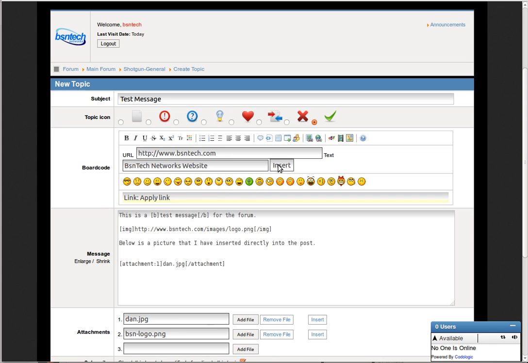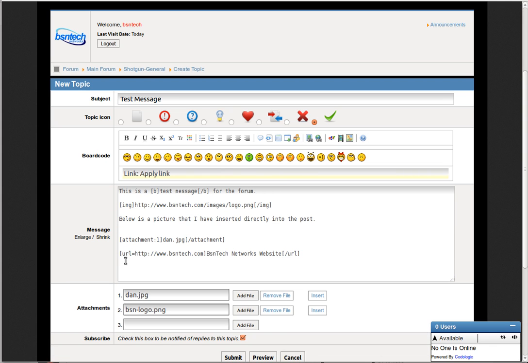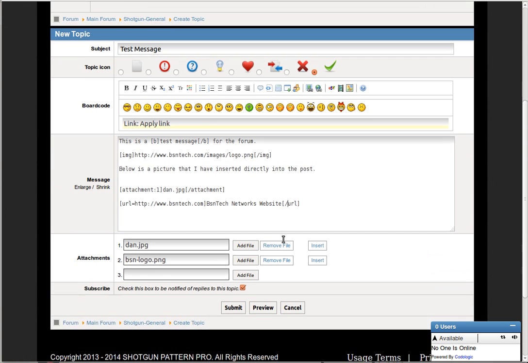Alright, so I'm going to go ahead and hit insert, and you can see now it says URL. It's got the URL or the link in there. It's got the information or the text that I typed in that I want to make clickable or to the link, and then it does /URL, which means it ends.